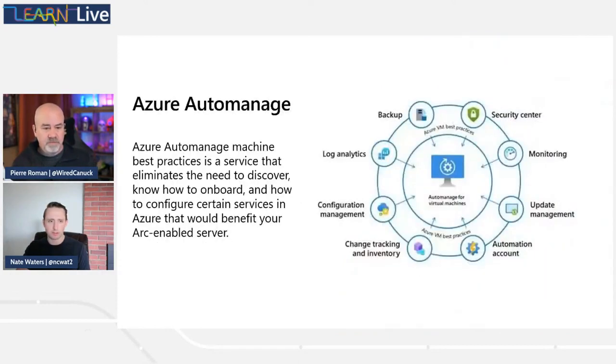And then lastly, we've got Azure Automanage. We talked about this earlier as well, but Automanage, which is still in public preview, is the ability to automatically bring all of these great Azure services to your virtual machines and automatically enable them. So they will just run, they'll manage drift and correct drift when it's detected. And also in public preview is the ability to use Azure Automanage for your Arc-enabled servers. So if this is something you're using in Azure and you want to bring it to your Arc-enabled servers, know that you can do that.